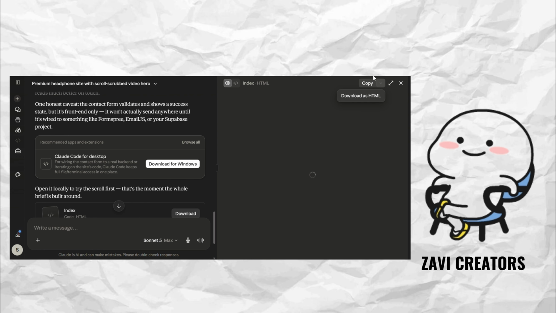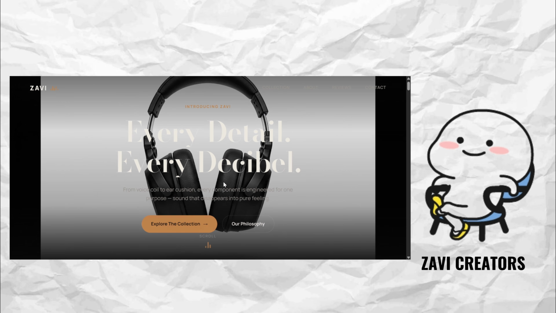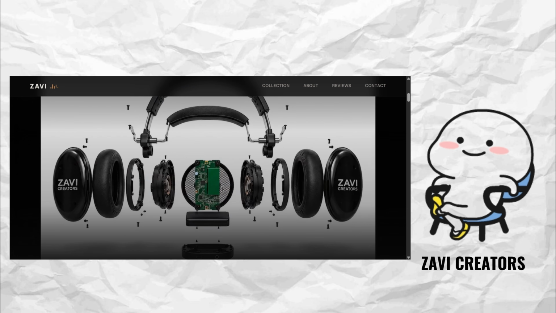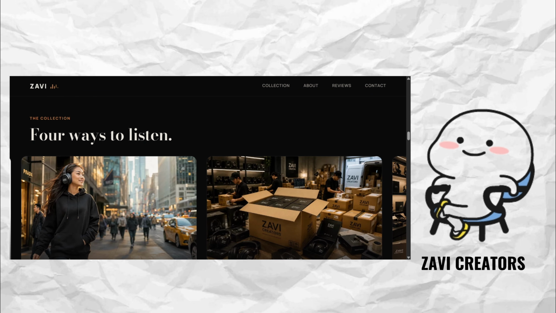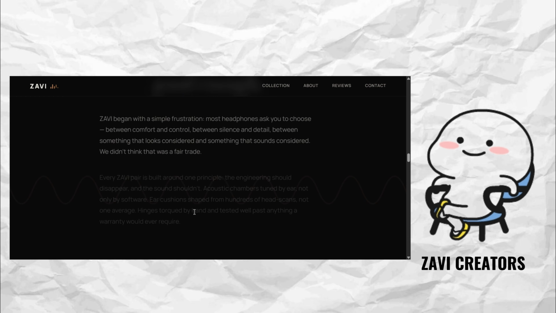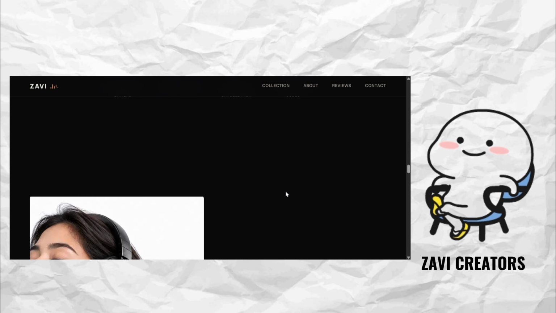Look at how smoothly it moves with the cursor and how clean the layout is. If needed, we can request small tweaks or changes at this point. Personally, I think this came out really well. If you liked it too, this is exactly how you can build it yourself.